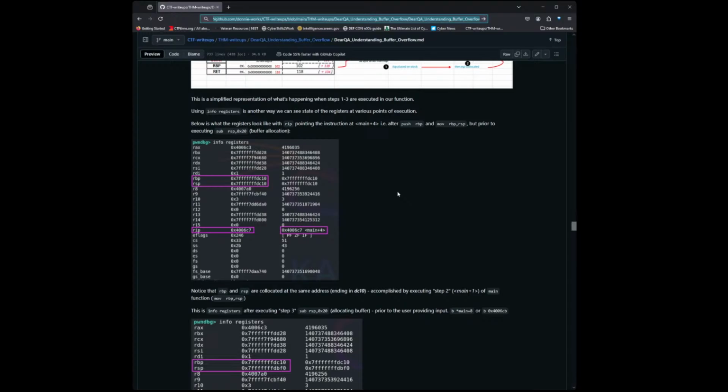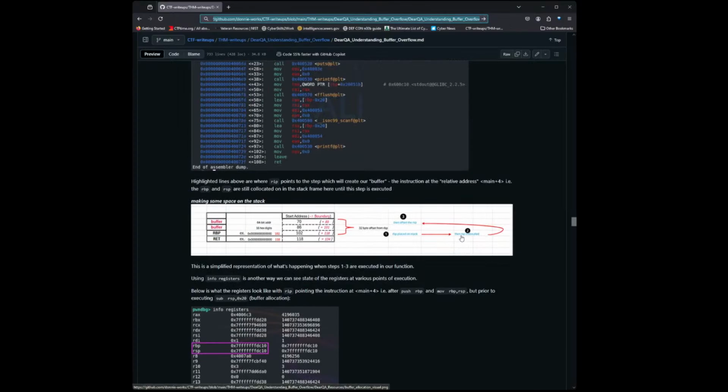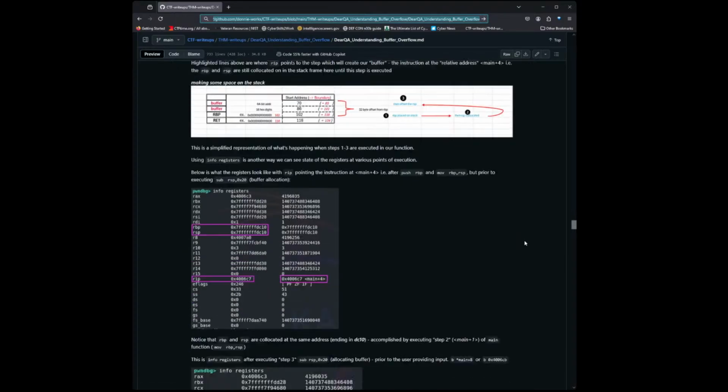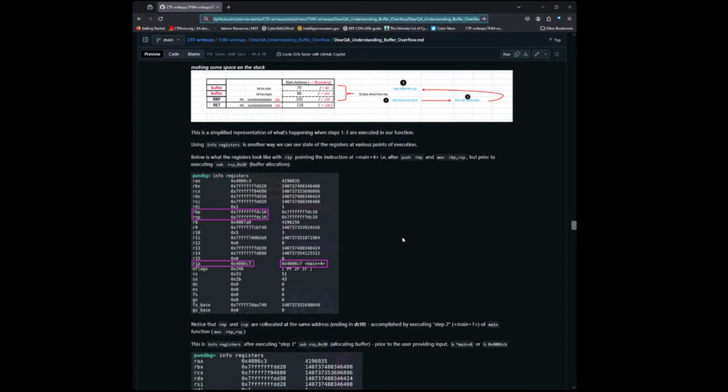Actually, no, it's not. Sorry, I think this might be after it's executed. One second. Nope, this is prior to executing. All right, cool. Yeah, I highlighted it. You can see RBP, RSP, same address. So I'm going to reference these as the last 4 characters, DC10, instead of 7FFFFF. You know what I'm saying? So you can see they've got the same address, right? That makes sense for step 2 that we talked about. Move RBP, RSP. It's exactly what it did, moved to the same address.